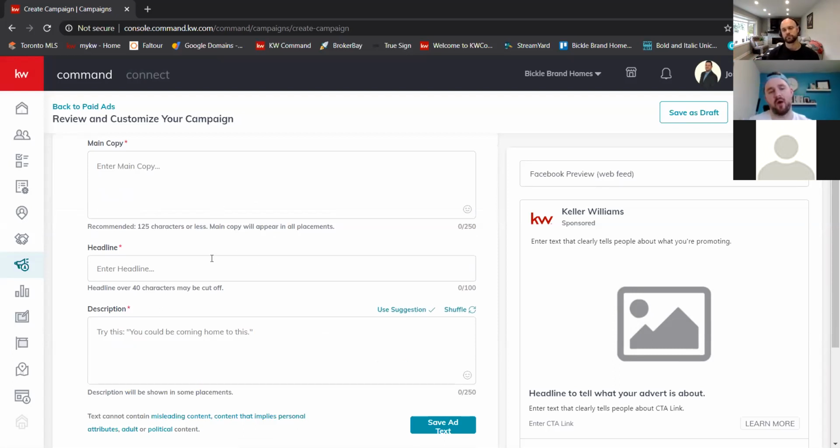Headline, this is where I always just put something like the neighborhood or the city that's in there. And I might put something about the house. So like, check out this cute Oshawa bungalow, or check out this Oshawa bungalow even. This is where I will give one detail about the house and where it's located.